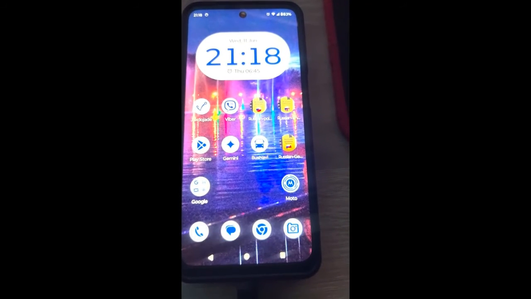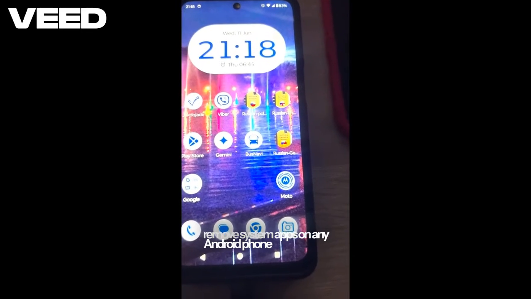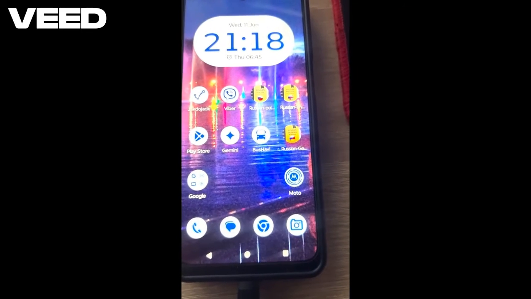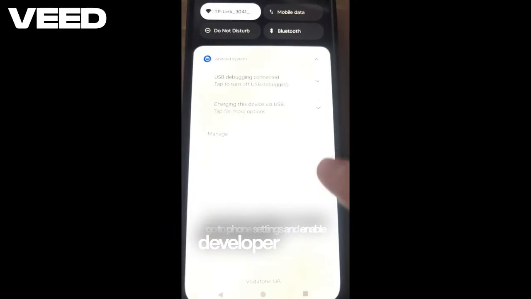Today I'll show you how to remove system apps on any Android phone without root access. First, go to Phone Settings and enable Developer Mode.